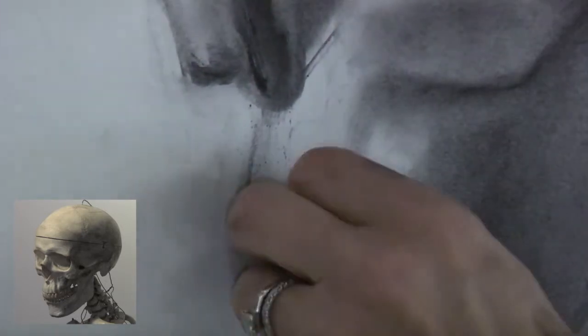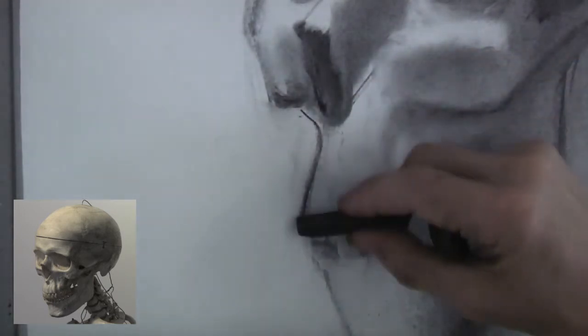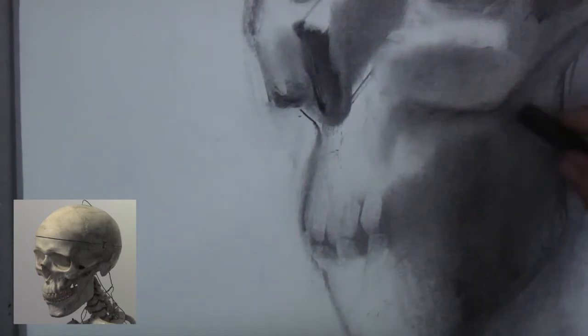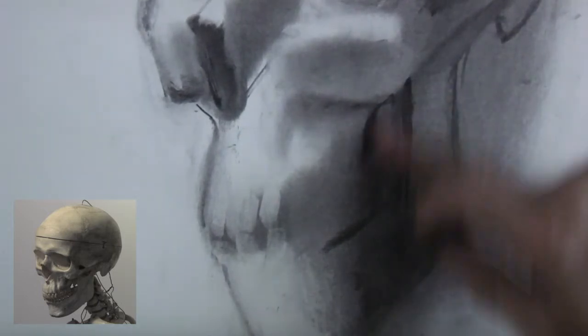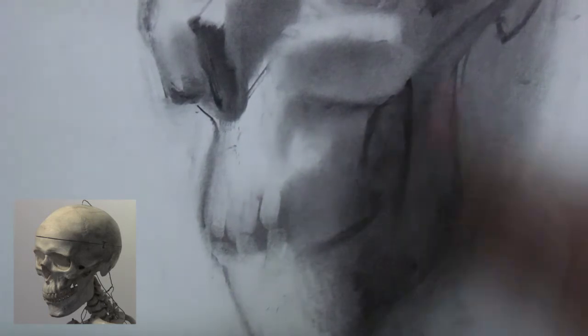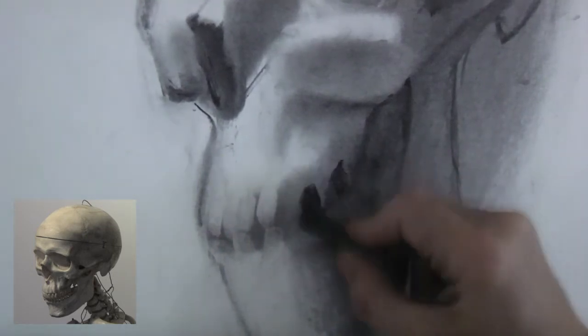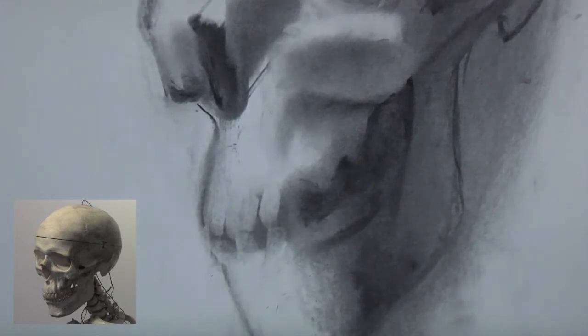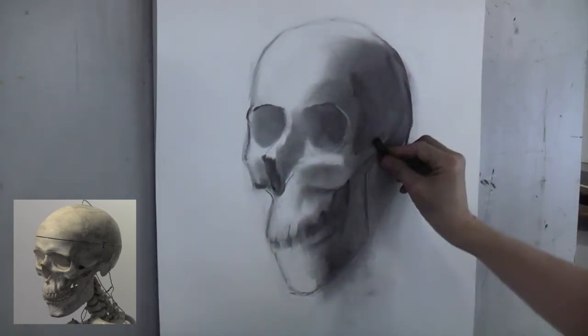And down here we've got some teeth that create a little bit of complexity in the light and shadow. And just draw an impression of them. Finally, I might want to differentiate the jaws. There's a space between the upper jaw and the lower jaw. So there's some of the basics of the skull.